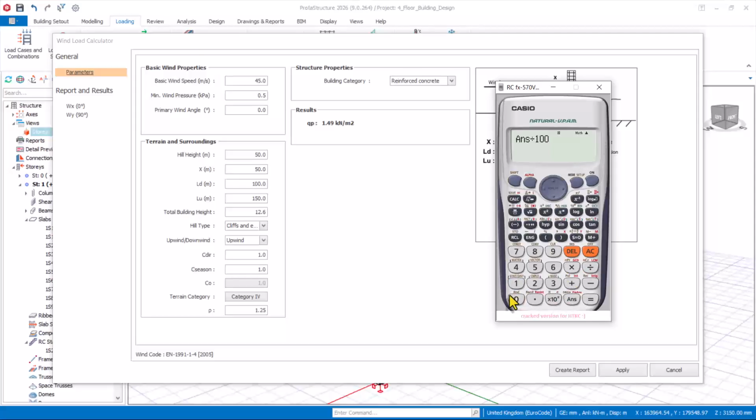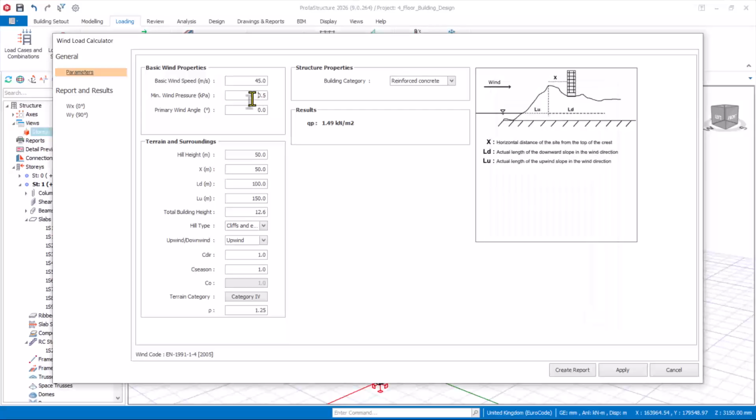So divide that, I have 1.2 right there. So the wind pressure is going to be 1.2. Okay, 1.2 right here. So after which the primary wind angle is 0, and then the building category is reinforced concrete. There are other structures right here, and then from the terrains and surroundings, it depends on the site location, whether exposed to the atmosphere, tall structures in those provisions. So we just go by this default terrain and surrounding. Okay, so click on the apply from here.